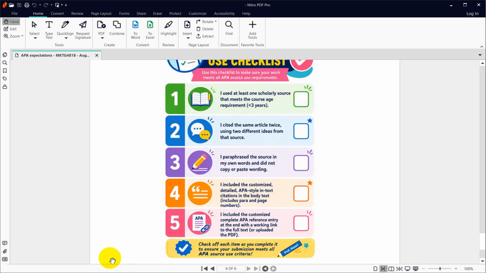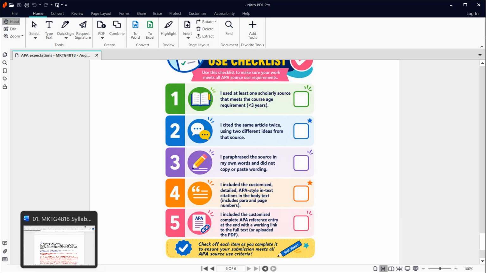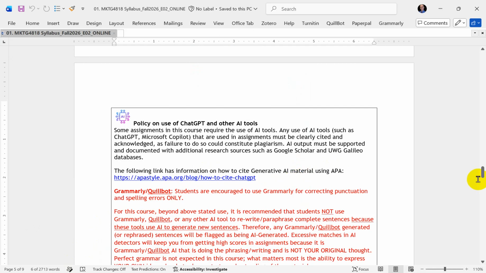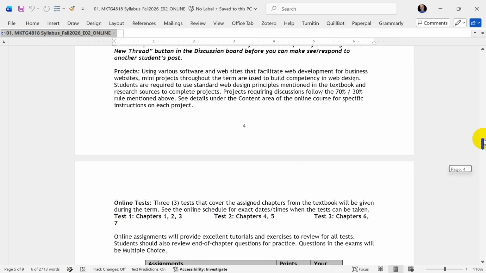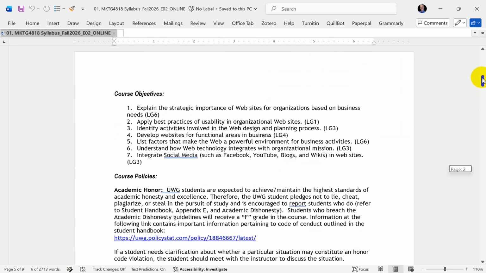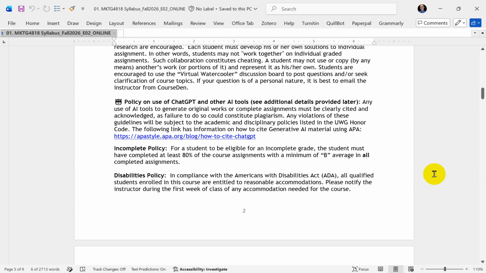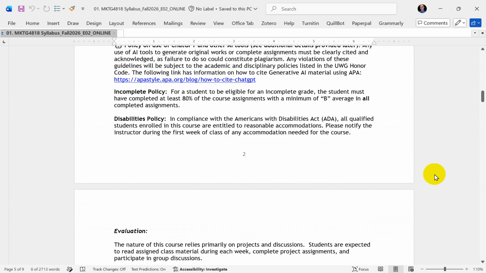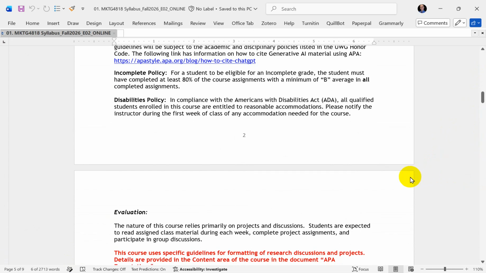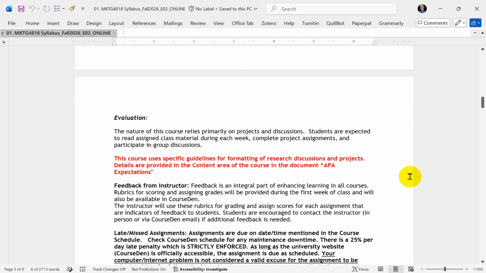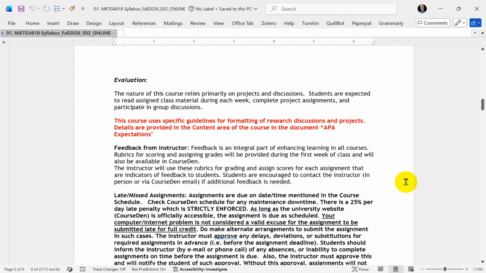So I hope this explains the APA expectations and AI use of this class. I am not against using AI. I teach a course on AI. So it is important that you use AI responsibly. Then the syllabus, I'll let you read through this, goes into more details about what types of assignments we will be doing, as well as the policies used for grading the assignments.